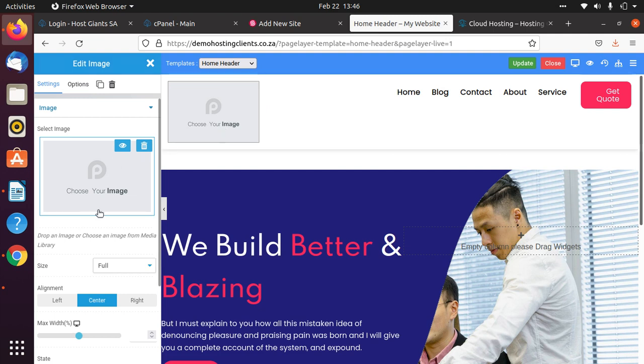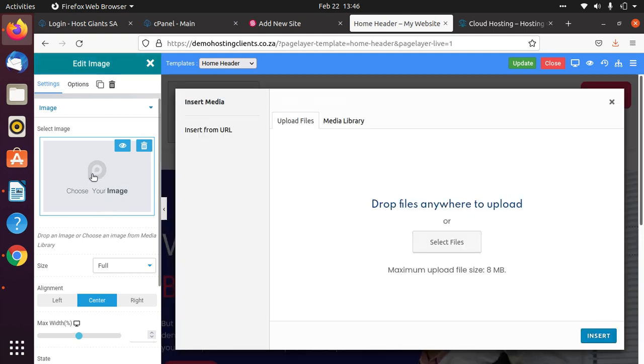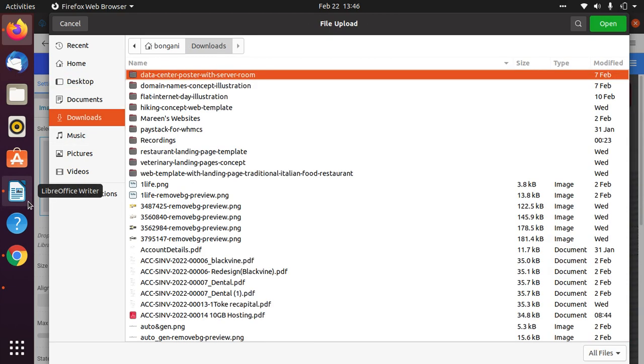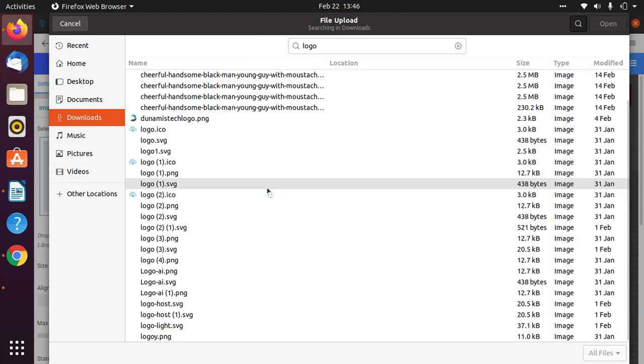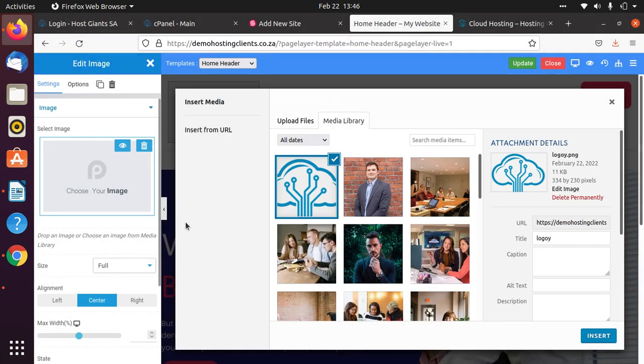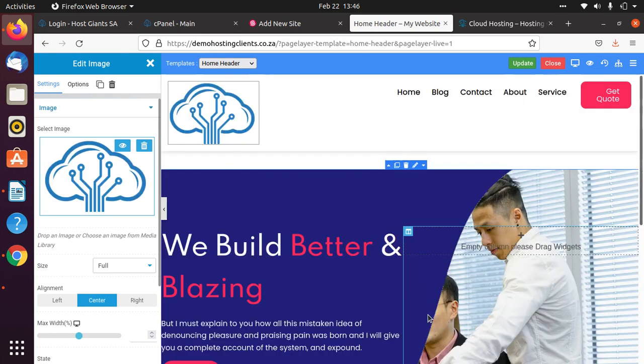Then from here, we're going to transfer a logo. Let's take the Hosting Giants one, which I already have downloaded. So you're gonna click on this, and now the logo or any image that we want is not on the website, so we have to upload it. Then you say select files, and it should be lower than 8 megabytes or else it won't upload. Say logo, click on their logo that's transferring, and then say insert. Right, there we go. Now we've got their logo here.